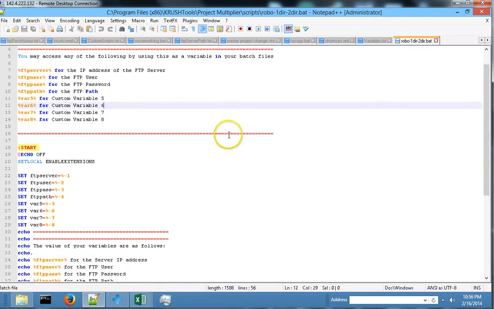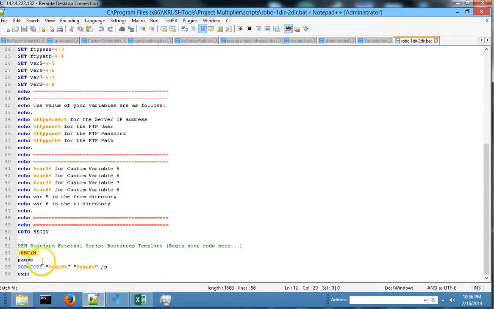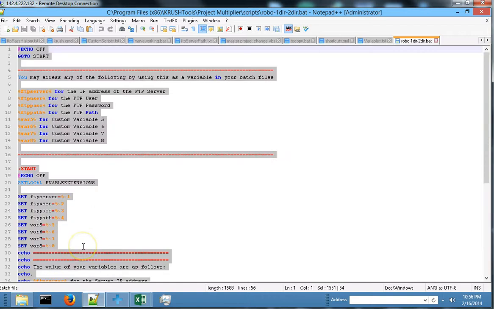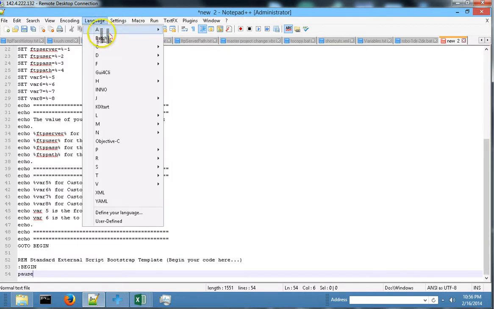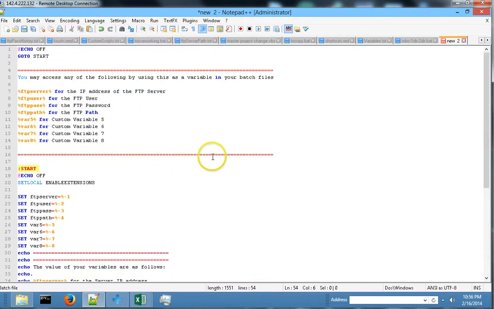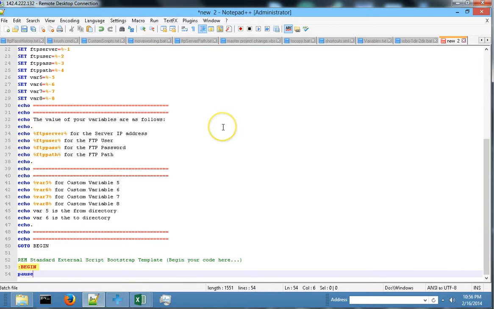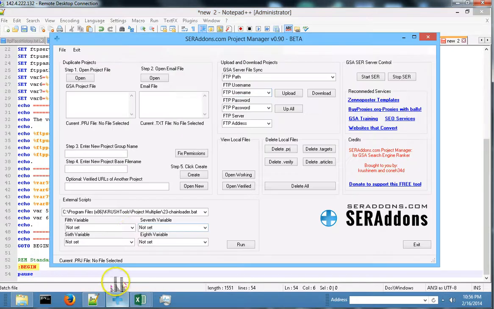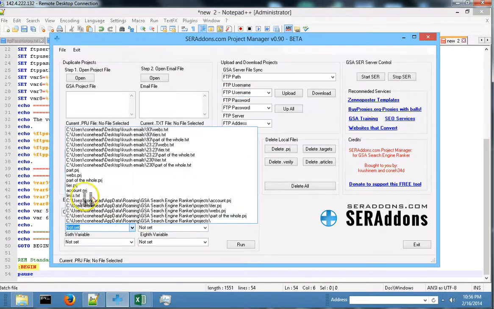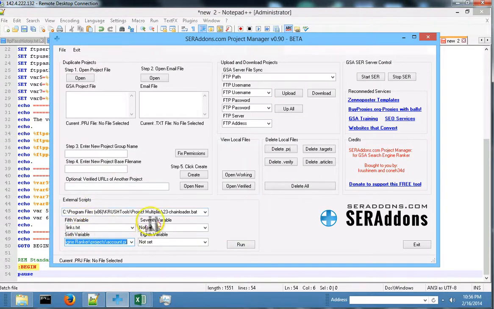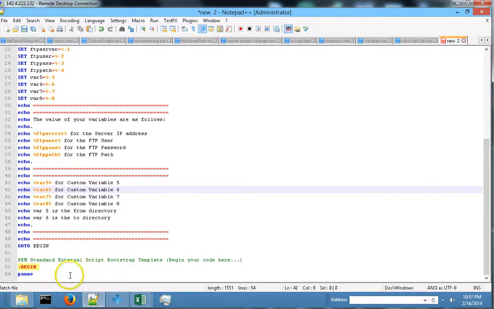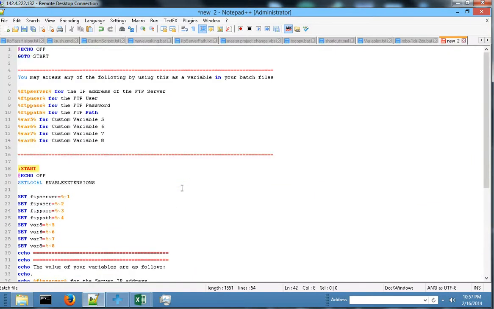This is a sample script right here, and I'm going to copy this out to make the variables available from the interface of the app, like so, the fifth, sixth, seventh, and eighth variable. You only need to paste this code into the top of your batch files.